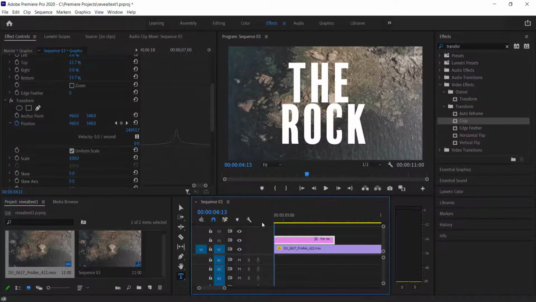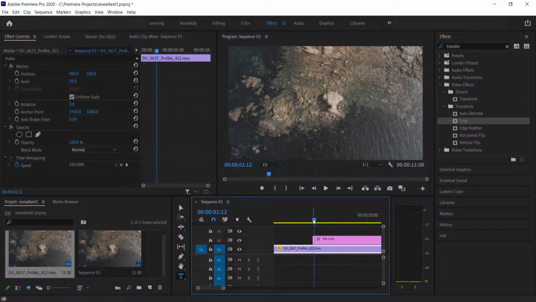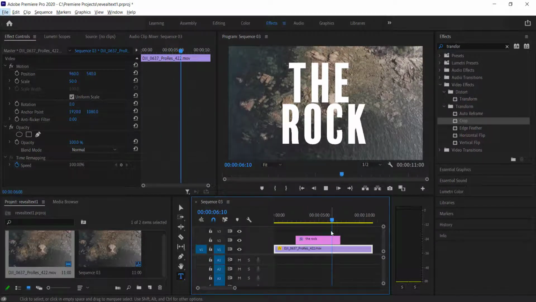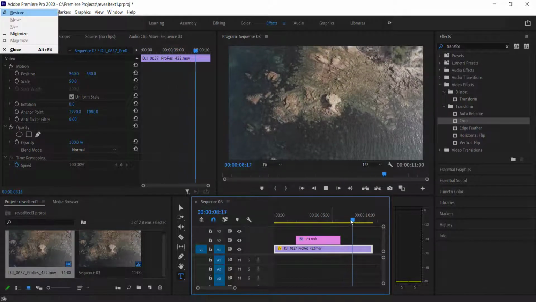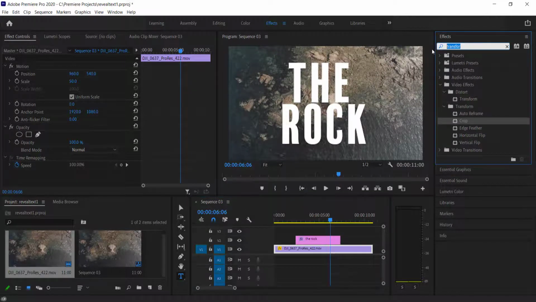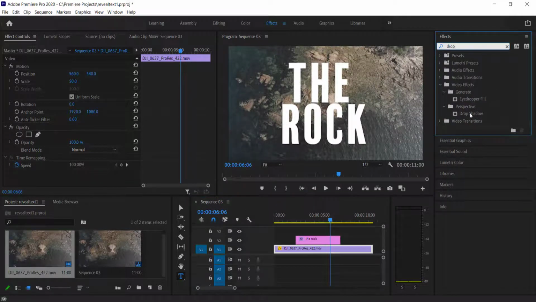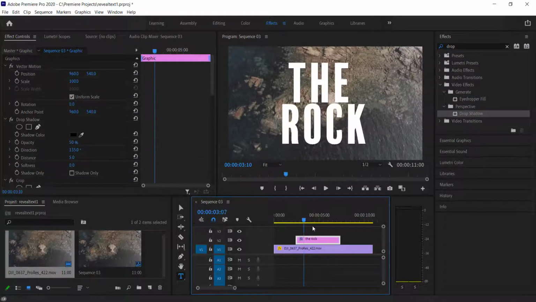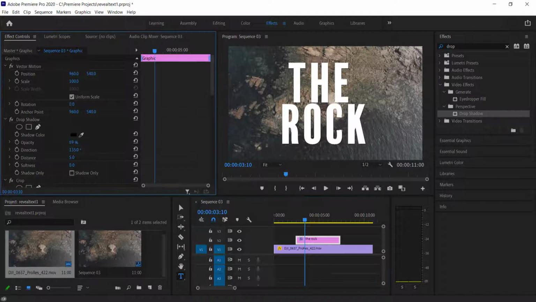Now when we preview this back, you can see that the text flies in, and then the text flies out as well. So that's looking really nice. The final thing we're going to add to this is some drop shadow to that text. That makes a little bit of a difference. You can change how dark you want the drop shadow by changing the opacity, or you can change the distance as well. Maybe something like 15 would be pretty good, so you can actually see it.